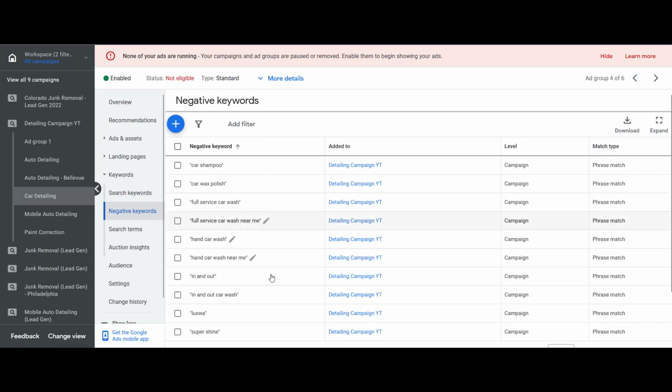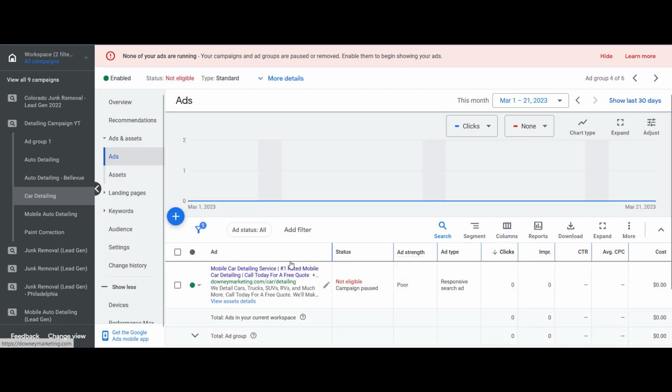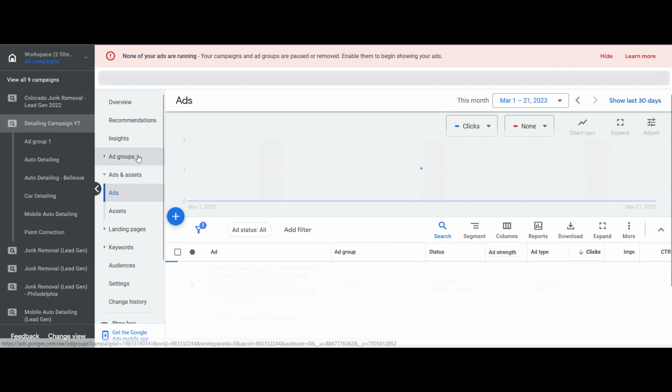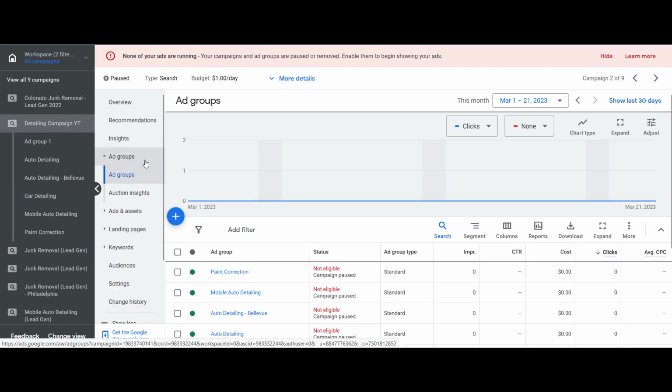Make sure you've got your negative keywords in there. And then when it comes to your ads, make sure you've got them all filled out and make sure that it is going to a landing page. And if you have all of that set up and it's like that in every single one of your ad groups, then you should be good to go.